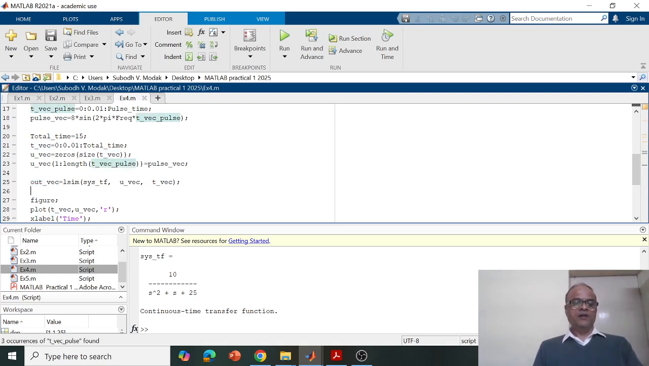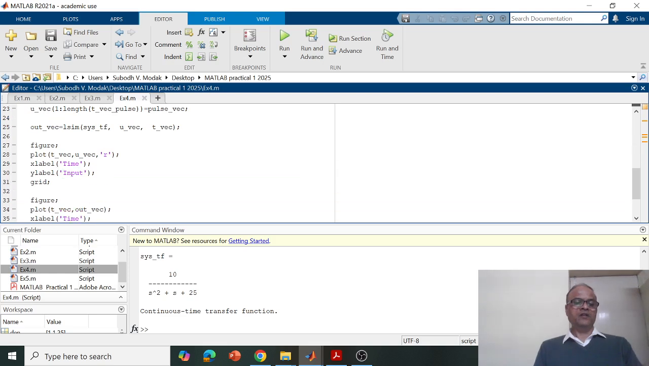Okay, and then we would like to plot this. So figure is the figure in which we would like to plot the input. So plot is again a MATLAB command. The first input is the time vector, that is the x-axis. On the y-axis, what we want to plot is the input vector uvec. R is the color of the line which will be used to plot this figure. R is for red, right?